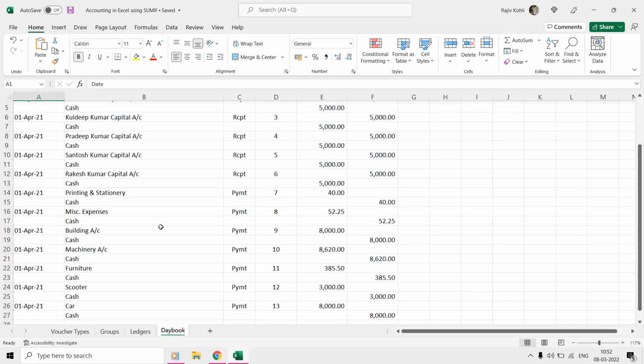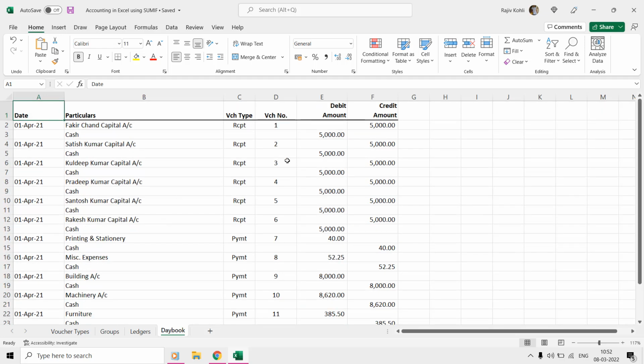Here in this sample workbook, you can see that on the daybook worksheet, we are entering the daily transactions, where each transaction contains a date, the particulars containing the ledger names to whom the transaction is made, voucher type and voucher number, and then the debit and credit amount of that transaction. In this daybook worksheet, we have not used any formula but are using it to note down the daily transaction history.